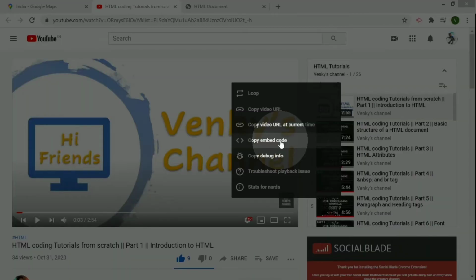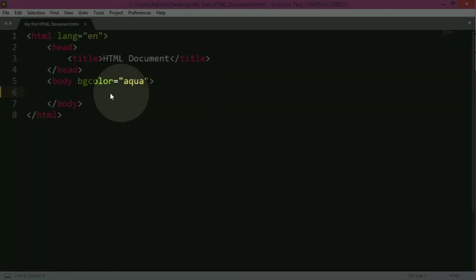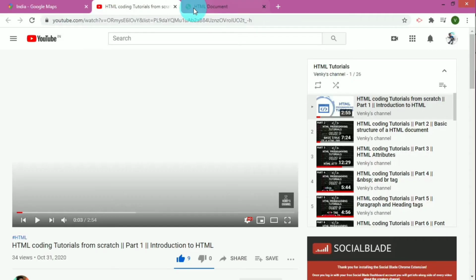The other way is by right clicking anywhere on the video and selecting the option which says copy embed code. Now I have copied the embed code, and let's go back to Sublime Text and paste the copied code. So let me paste it here now. Now let's save our changes and go to the browser and refresh the tab.